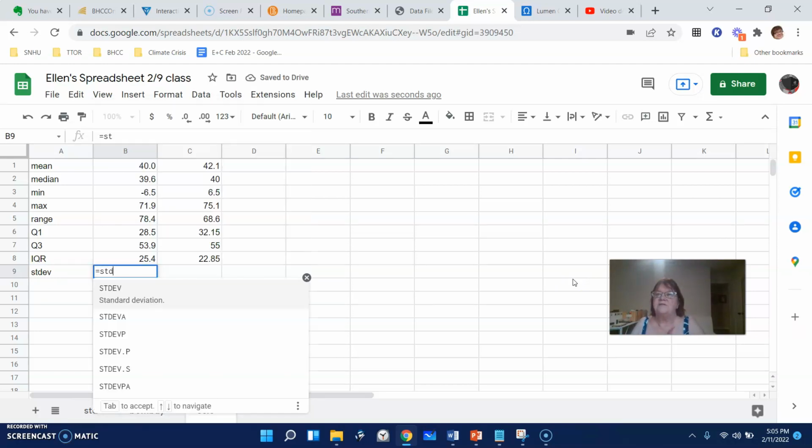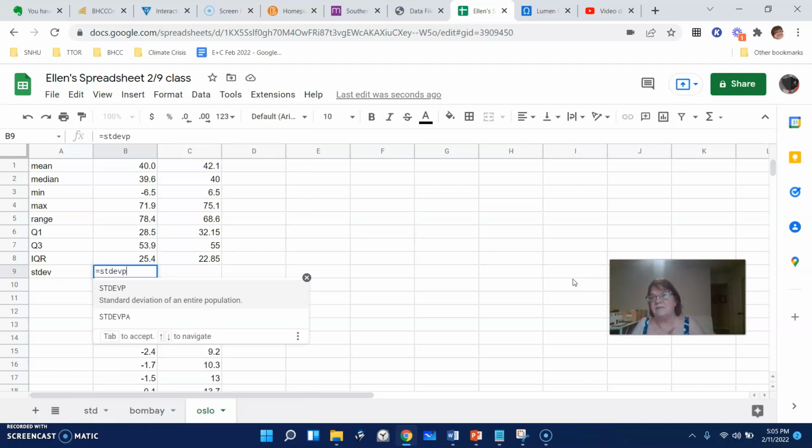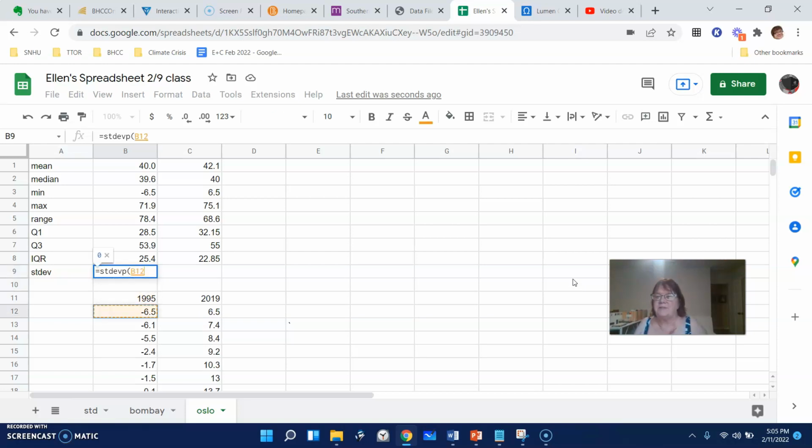So we're going to say standard deviation for the population, because this is all the data for the year. And I know one of the years is missing a couple of days, but it's not a big deal. It's not the same thing as picking a sample. If I picked a sample of 30 out of 365 days, that would be different from doing the whole year, even though you're missing a couple. So I'm just going to say standard deviation of the population, and I'm going to do B12 to B400, and that's going to give me 16, and it's going to give me 14.